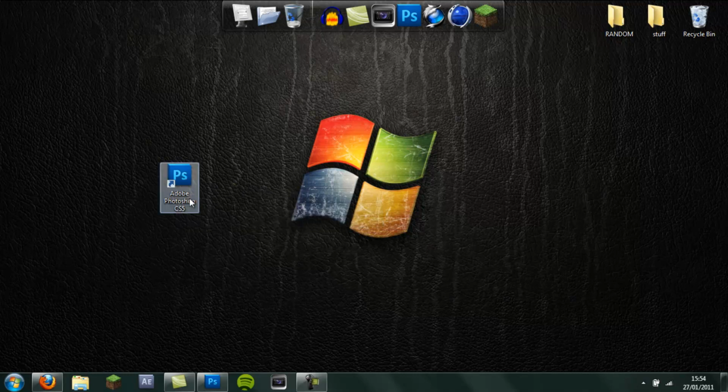I've got a Photoshop tutorial for you today, and I'm going to be showing you how to create your own custom desktop icons. So I've got the Photoshop shortcut here, and you see this blue box, the one with PS in it. I'm going to show you how to customize and make your own ones of these.